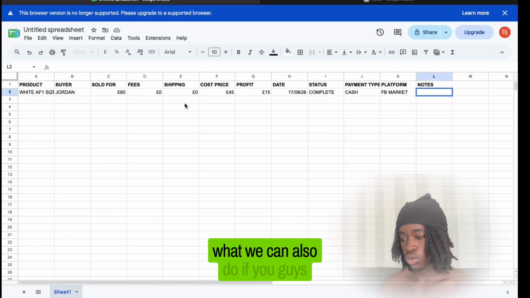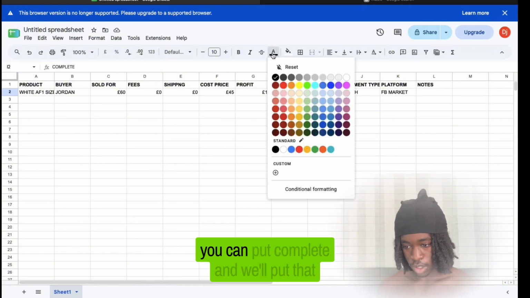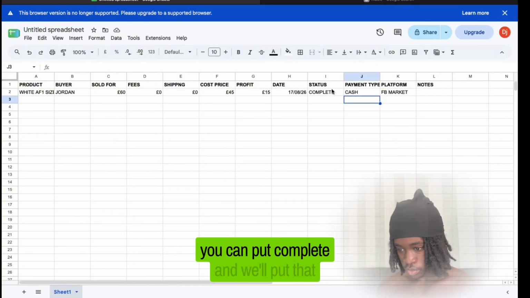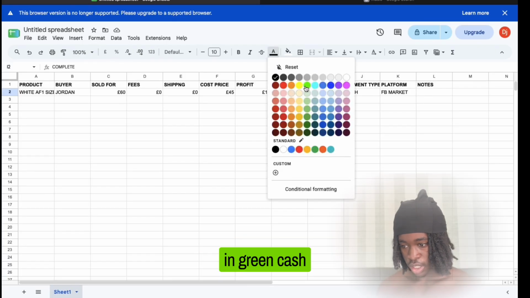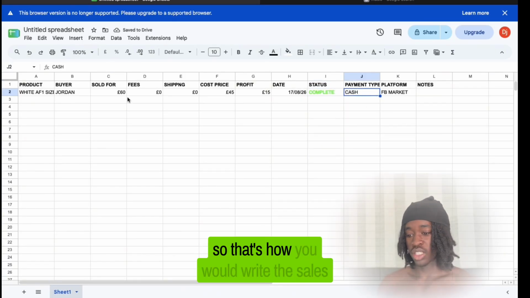But what we can also do, if you guys want to make it a bit more creative, a bit more colorful, you can put complete, and we'll put that in green. Cash, you don't need to do anything with that. And yeah, so that's how you would write the sales part of things.